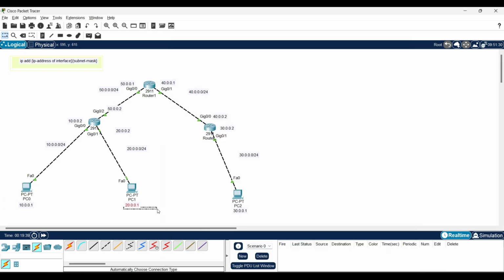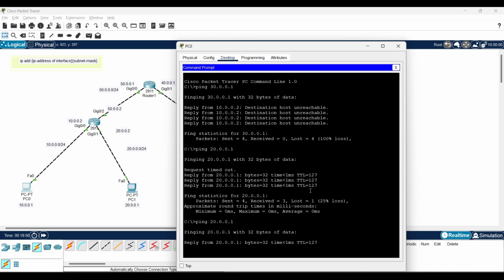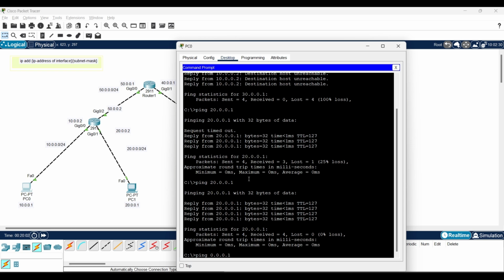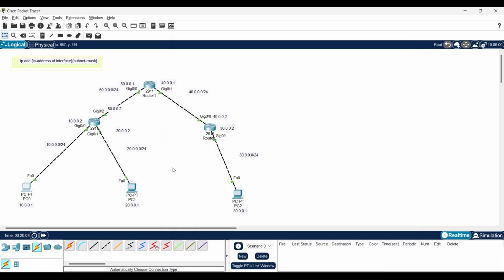But if I want to reach this particular PC, this PC will send a packet to the router, and the router knows that it is connected to this 20 network and has the route to it. So it will send the packet. You can see here, it is sending the packet. But when the same case happens with 30, it cannot send the packet because it doesn't have the route. So in order to solve this problem, we have something called a static route. There are many different ways to configure a static route. We'll go through them one by one.